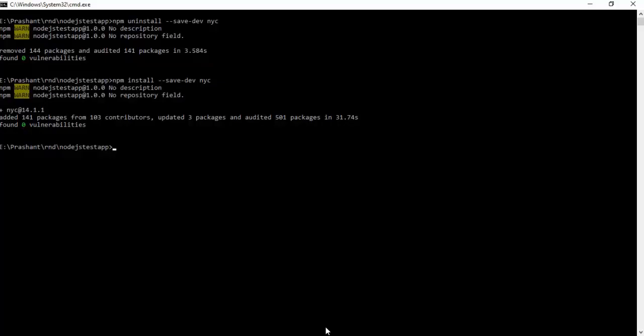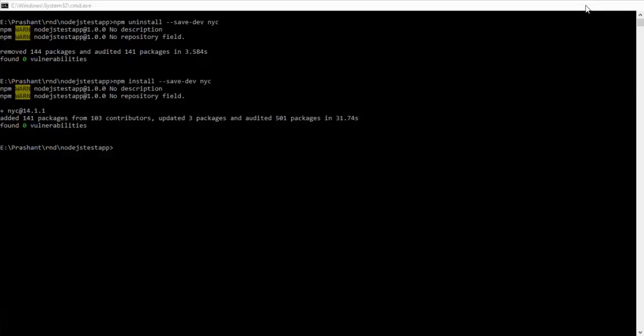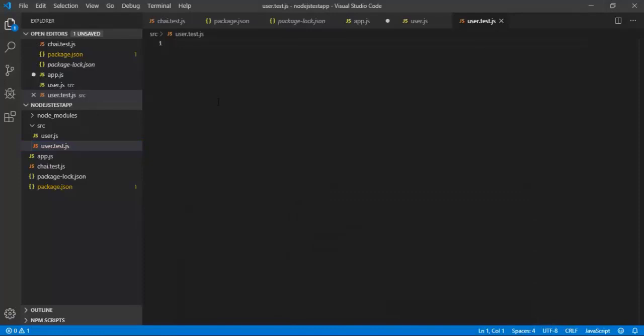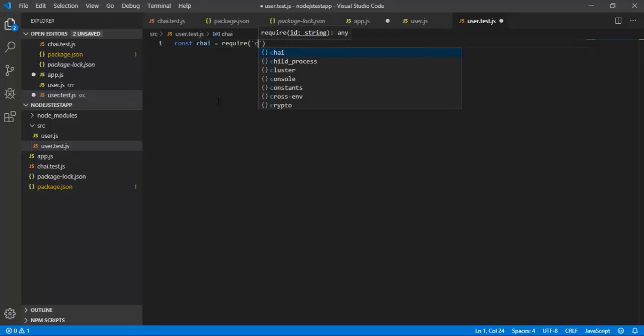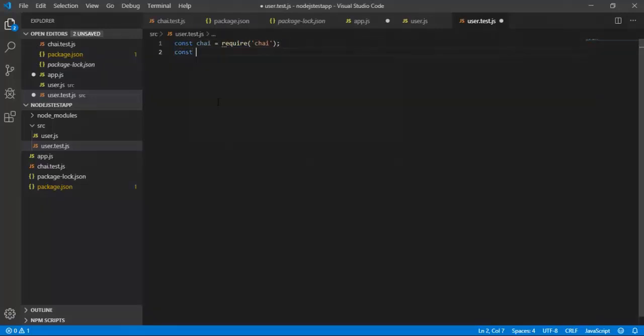Let's see if the installation was completed successfully. It has added 141 packages from 103 contributors. Now for using the code coverage, let's first declare some variables which we will be requiring, that is const chai is equal to require chai. Also we will be using the assertion library, so let's say chai.expect. This is the assertion library which we will be using.